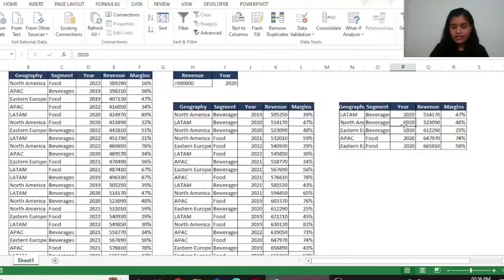Now I have received all the entries where revenue is greater than 500,000 for the year 2020. So you can use advanced filter for more than one criteria as well.